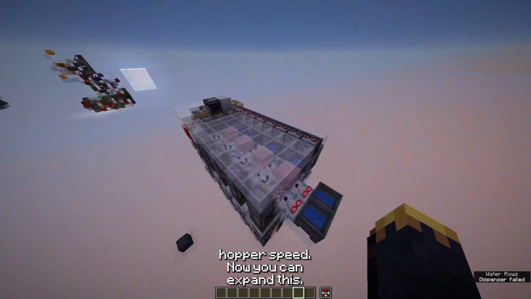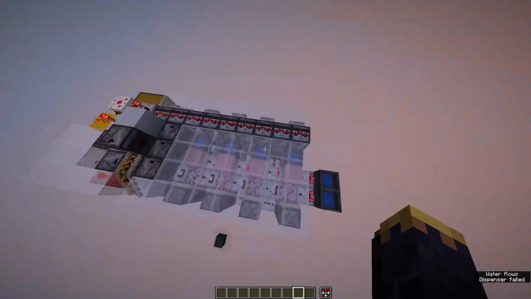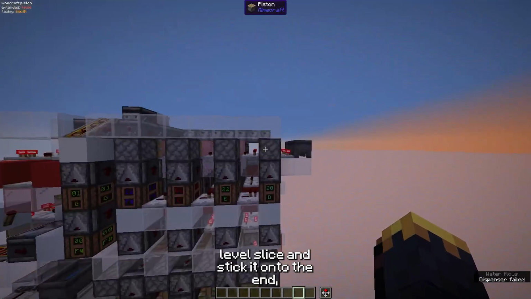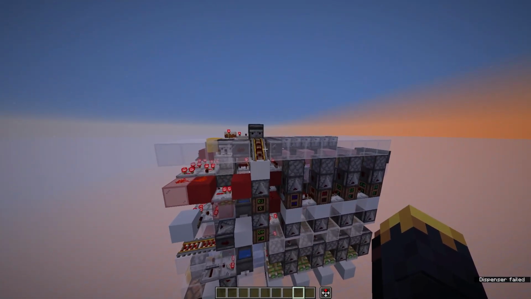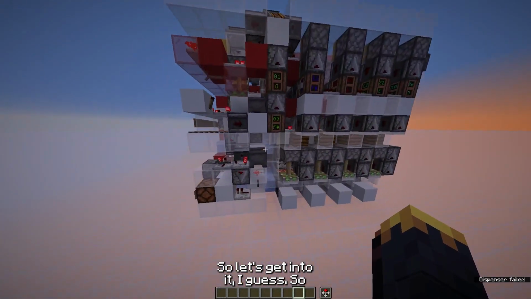Now you can expand this. This is a really simple module to expand. You just take this 2Y tileable slice and stick it onto the end, obviously moving this side over there. So let's get into it, I guess.